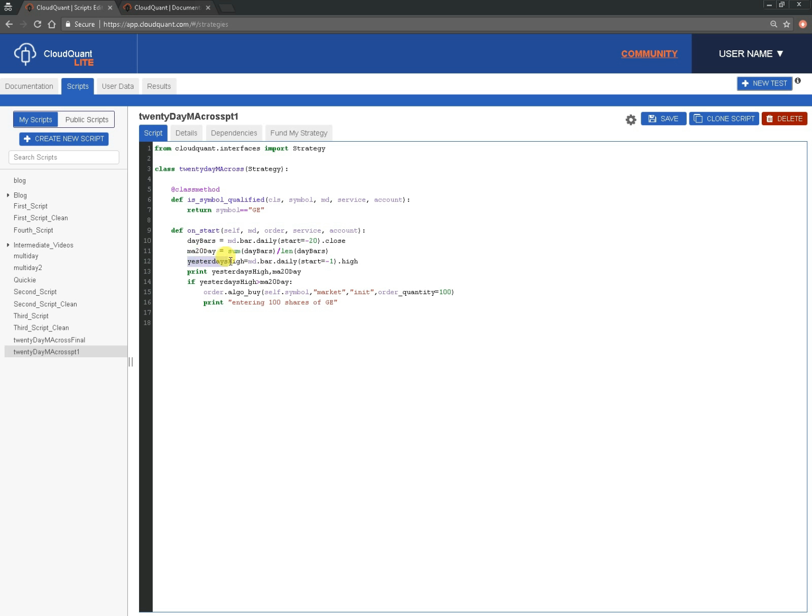Then we've also got another value of yesterday's high. So we're going to grab from md bar daily back 1 point, move the pointer back 1 place, and then get the high price. So that's yesterday's high. Then we're going to print out yesterday's high and the 20-day moving average. And if yesterday's high is above the 20-day moving average, then we will place a market order, initialize, for 100 shares. And then we'll just print out entering 100 shares of GE.